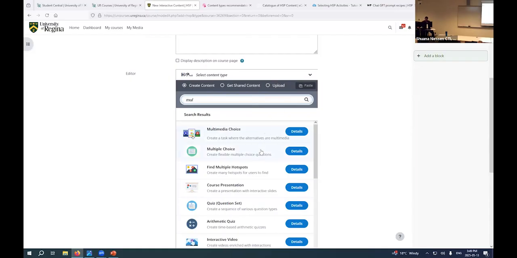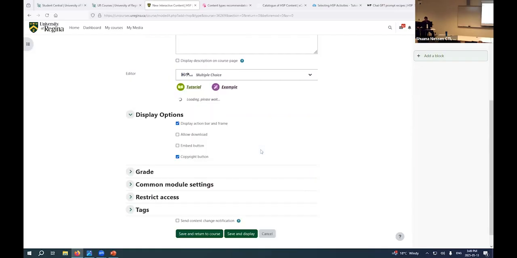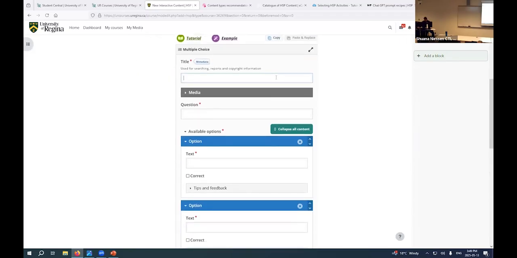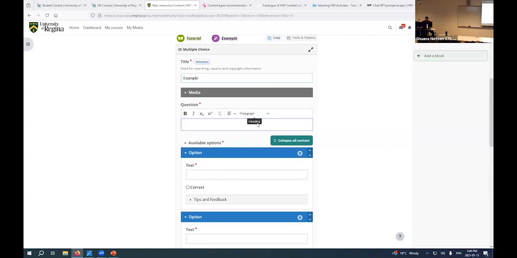We can search it and find it, click on it, and we're put right into the editor. Now, as I mentioned, everything is quite intuitive here. So here's the question that the students will be asked. Let's make it, "What is H5P?" Or I want to make it multiple choice: "Select all that are true about H5P."